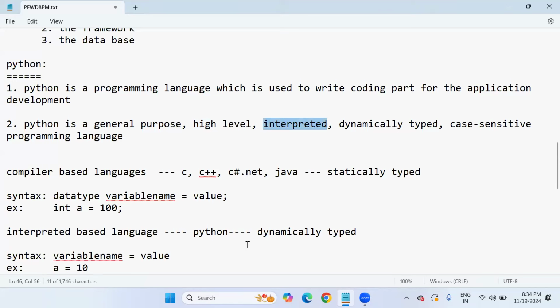And Python is an interpreted language. When we write lots of lines of code in Python, each line of code will be checked and executed line by line. And dynamically typed: while declaring the variables, you need not specify any data type explicitly. Python will decide data types during the program execution time based upon the value you assign. And Python is case sensitive. The names you mention, variable name or function name or class name, whatever cases you follow, the same cases you must follow while accessing them. So this is about what type of language it is.